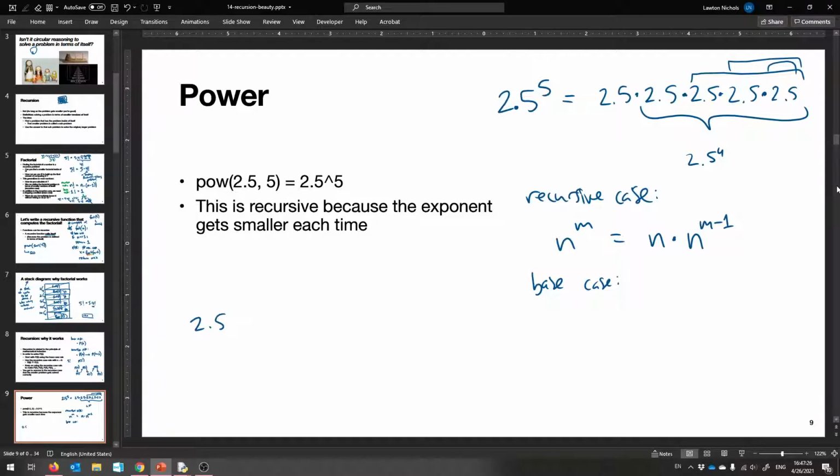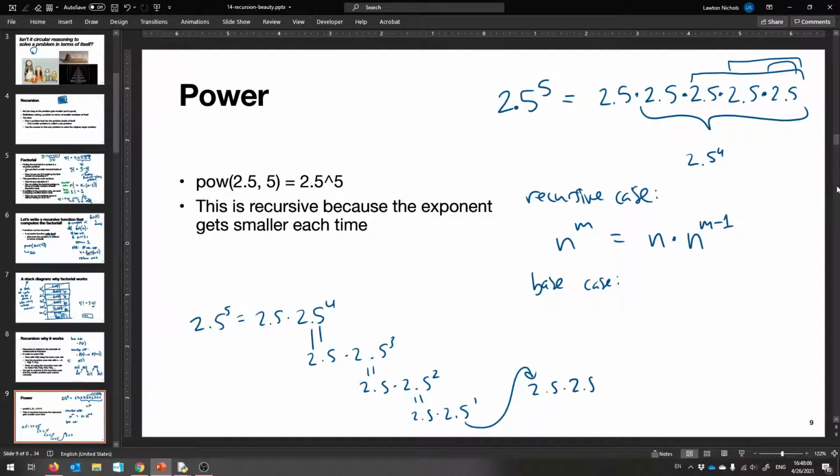2.5 to the 5, using the recursive case rule, is 2.5 times 2.5 to the 4. Using the recursive case rule for this one, 2.5 to the 4 is 2.5 times 2.5 to the 3. 2.5 to the 3 is another power computation, so we can use the recursive case again. That's 2.5 times 2.5 squared. And 2.5 squared is 2.5 times 2.5 to the 1. What's 2.5 to the 1? That's 2.5 times 2.5 to the 0.